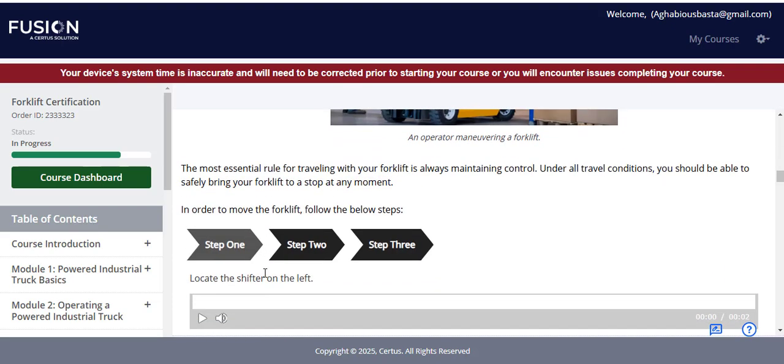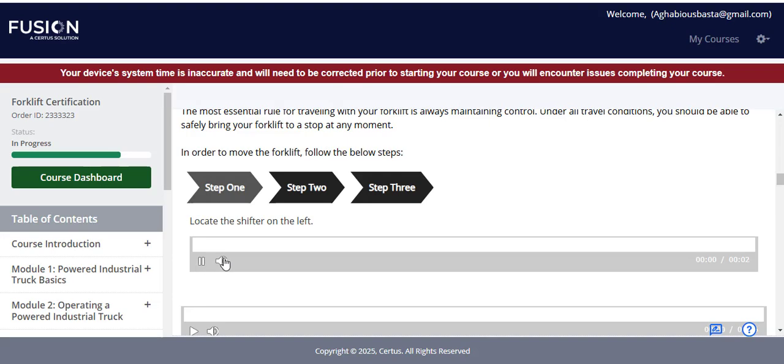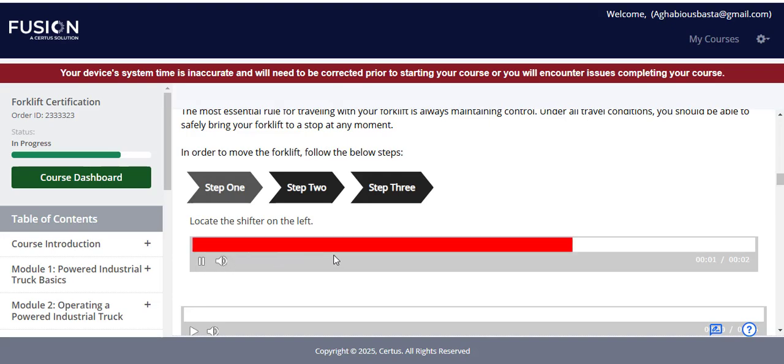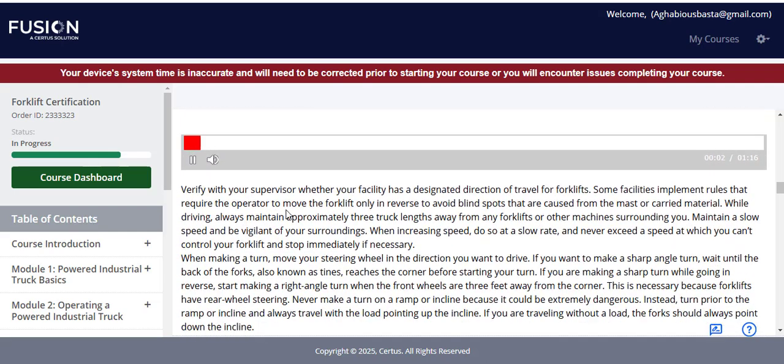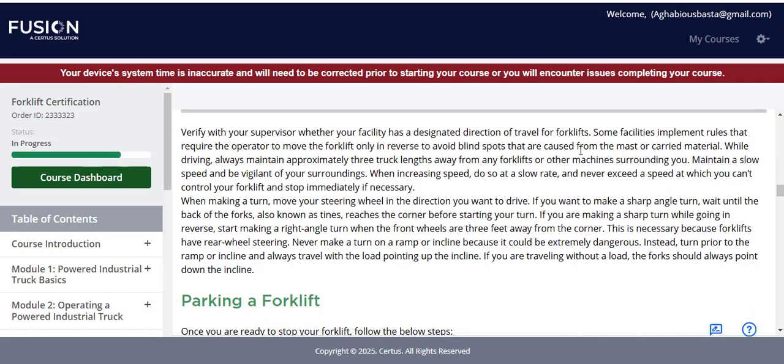Verify with your supervisor whether your facility has a designated direction of travel for forklifts. Some facilities implement rules that require the operator to move the forklift only in reverse to avoid blind spots that are caused from the massed or carried material. While driving, always maintain approximately 3 truck lengths away from any forklifts or other machines surrounding you.